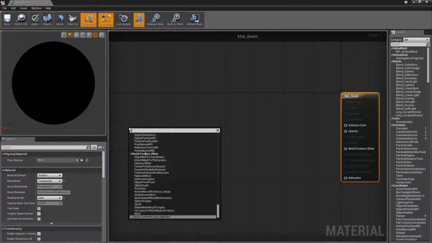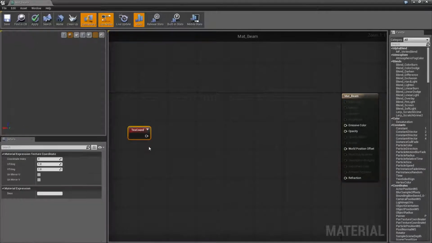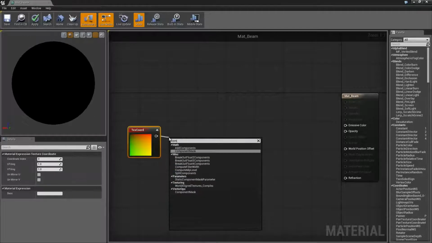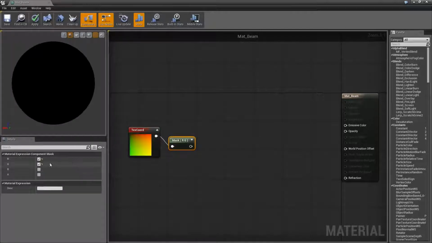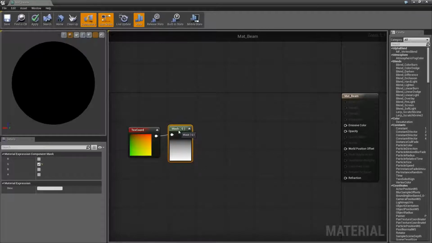Let's right click and we're going to create a texture coordinate. It'd be great if I could spell coordinate. If you take a look at a texture coordinate, it is really just a green and a red gradient that are working against one another perpendicularly. If we grab a component mask and we filter out red, so we're only looking at green, we have a vertical gradient.